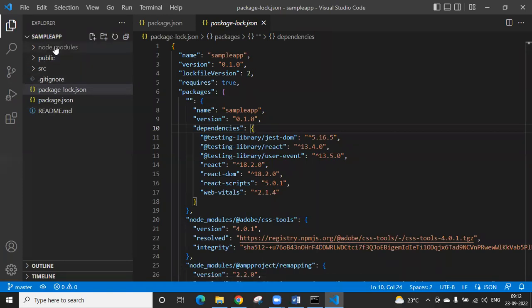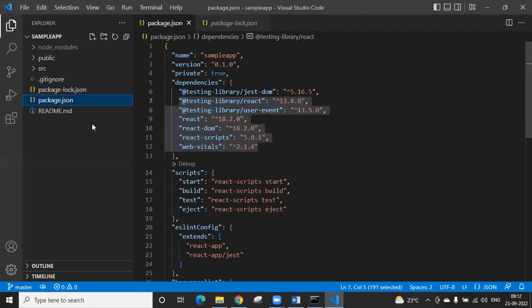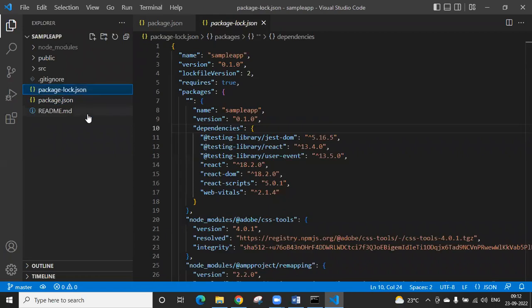If you observe, there is only node modules, package.json, and package-lock.json. If you take Angular, you have seven to eight different folder structures. Here it is simply the package files and node modules, that's it.